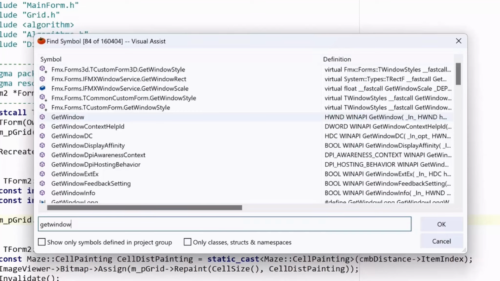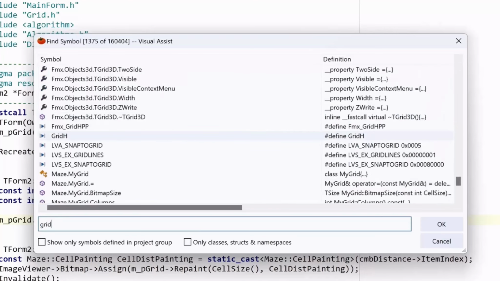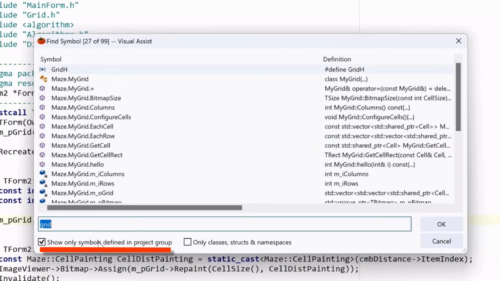And this is what I mean about Find Symbol finding anything and knowing about the Windows headers, for example, among all the other headers available to it. If I search for something else like grid, you can see it shows the grid header, the macro in the header that's in my project, and a few lines below the grid class. Here I want to demonstrate some of the other search features. I can click a checkbox to search only for symbols in the project group rather than searching everything Visual Assist knows about, and you can see the results changed immediately to a much narrower set.